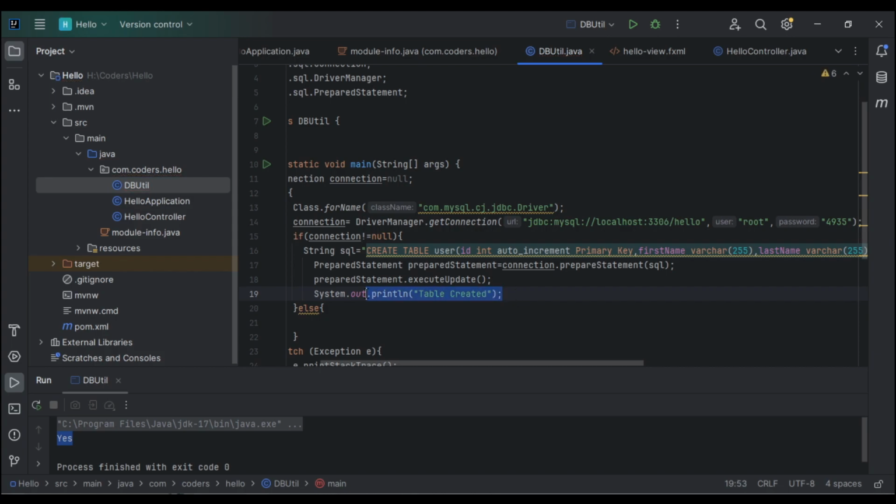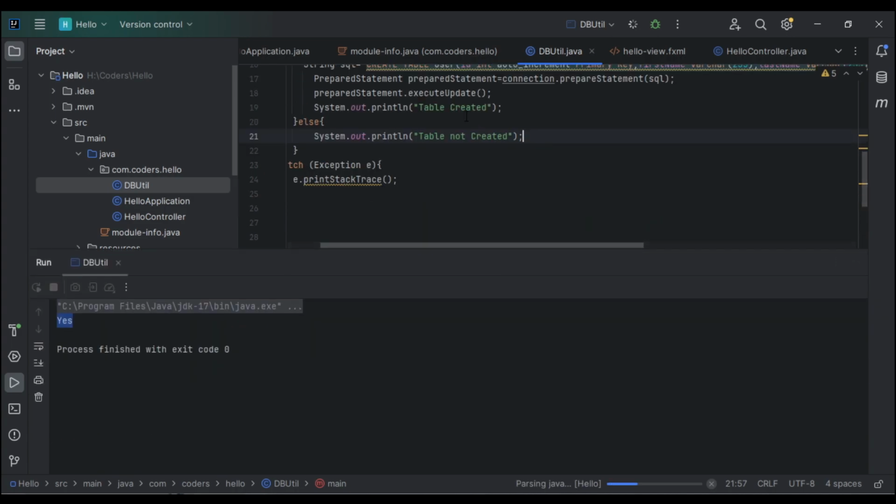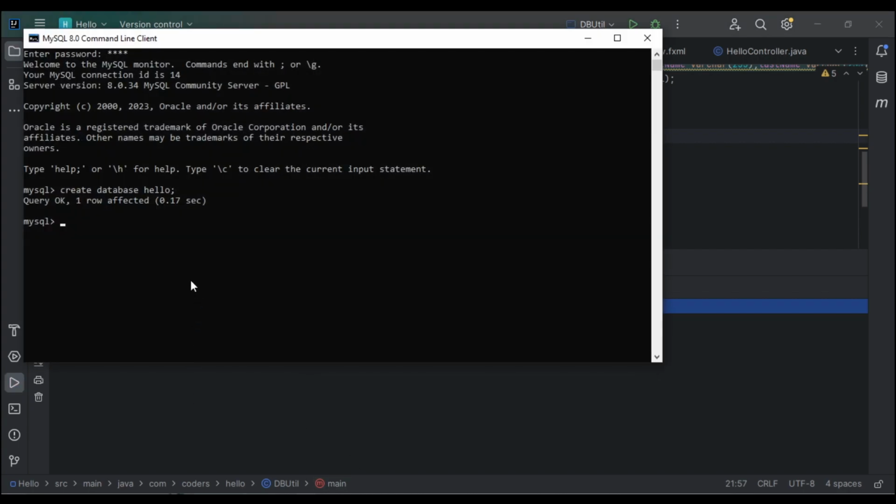So I will just copy this and I will just paste here. Not created. I will just run again. If the table is created, it will show the table is created. If not, it will give you the error. Yes, so table is created. If you want to see, I will just use hello and show tables. It will show that one table. So we have created that.